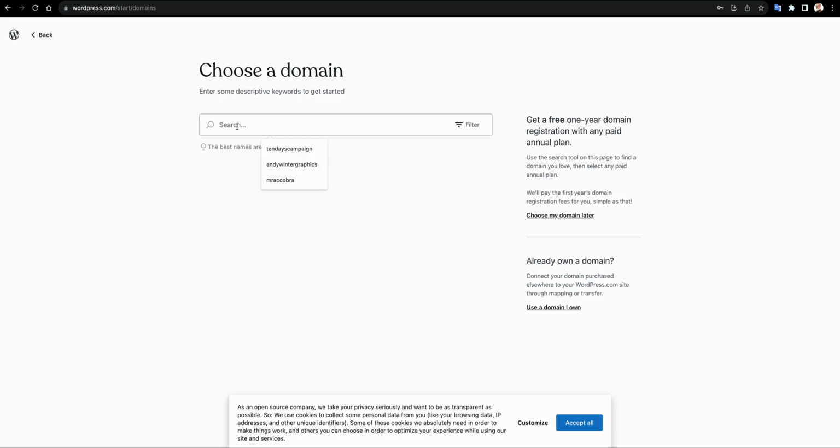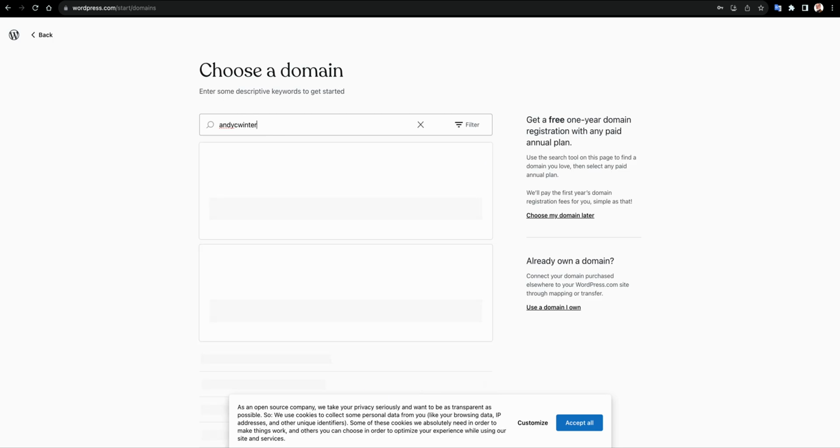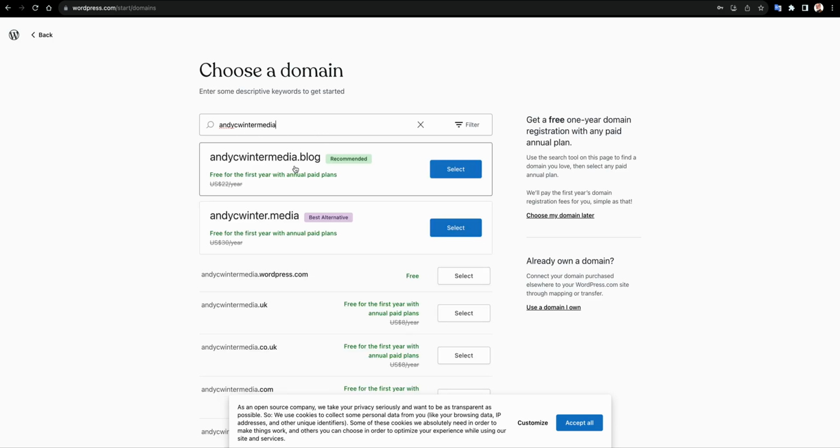Okay, so I'm going to firstly choose a domain. Now you want to try and pick something that no one else has got but can easily be typed in, or you could remember if you wanted to show somebody in a crowded room, for example, all of your work. So I'm going to try Andy C Winter Media, for example, and see if that's available. So yes, andycwintermedia.wordpress.com is free. That means that I can use that domain.